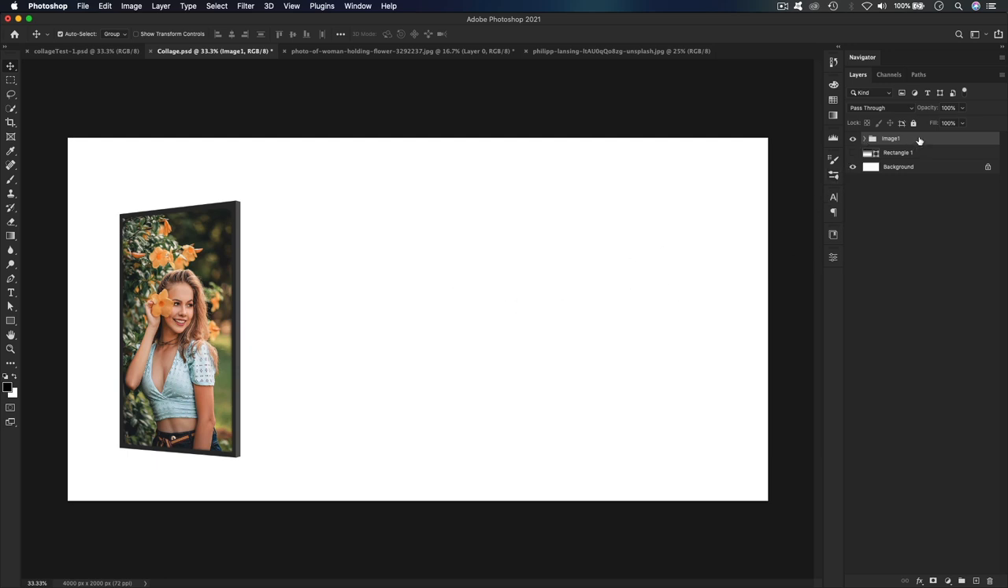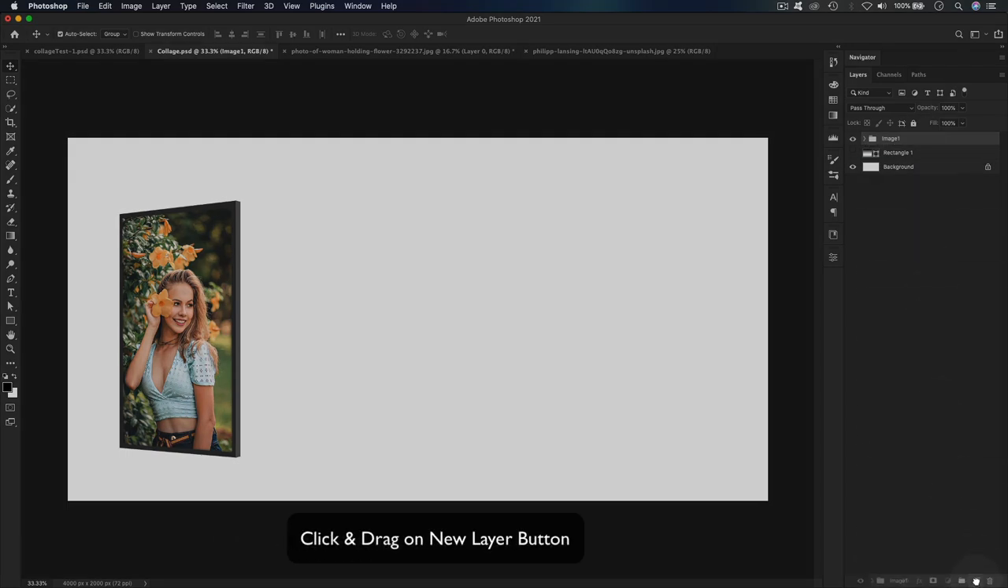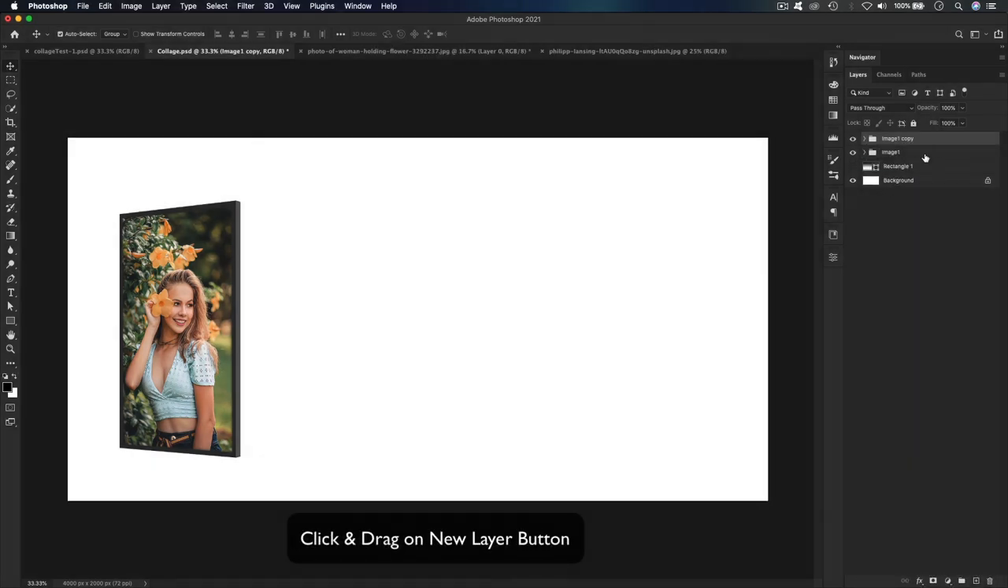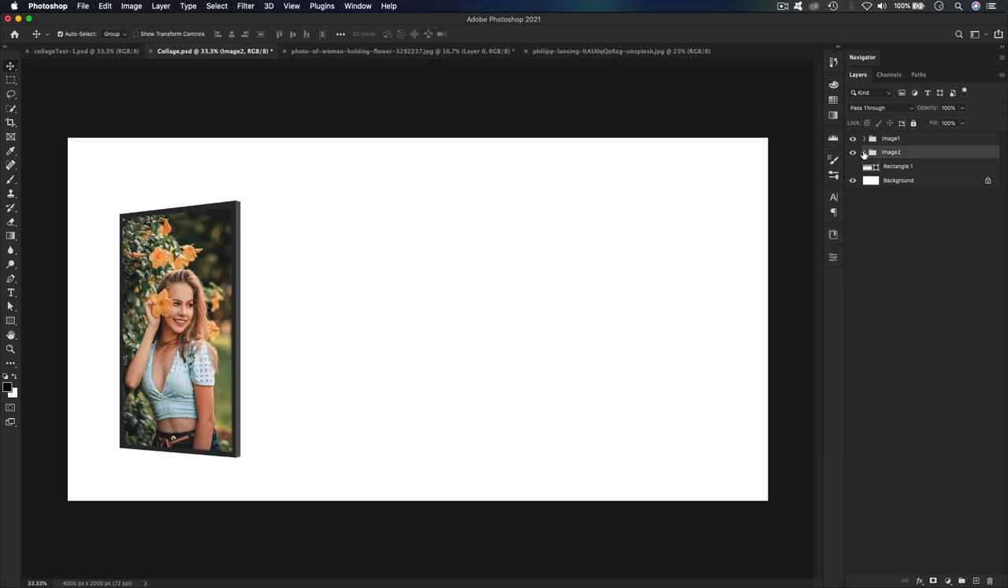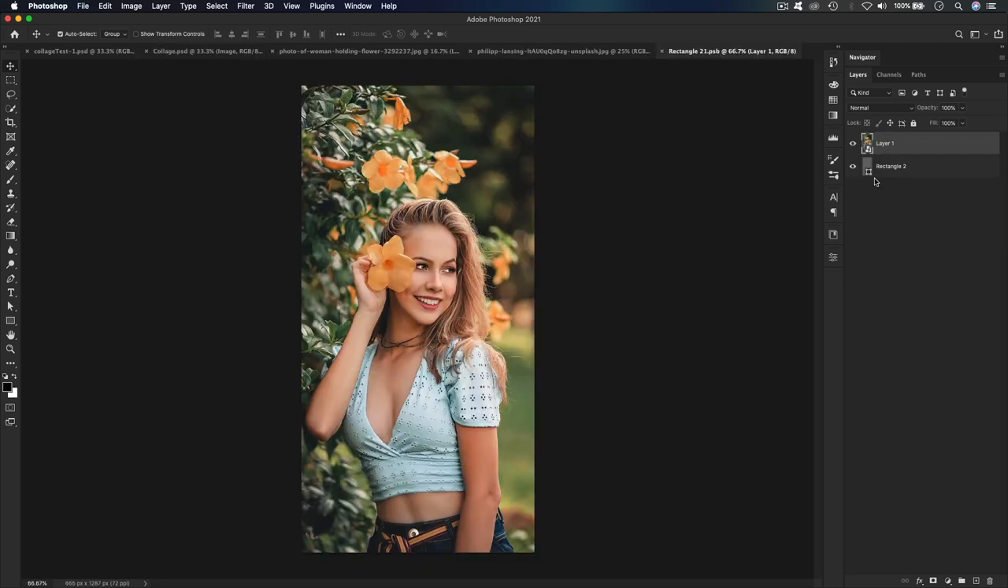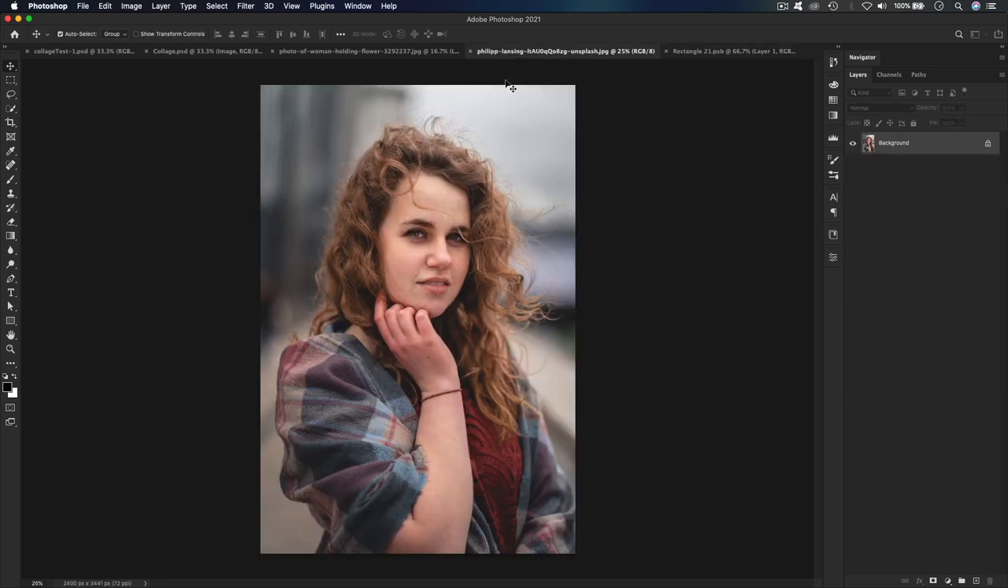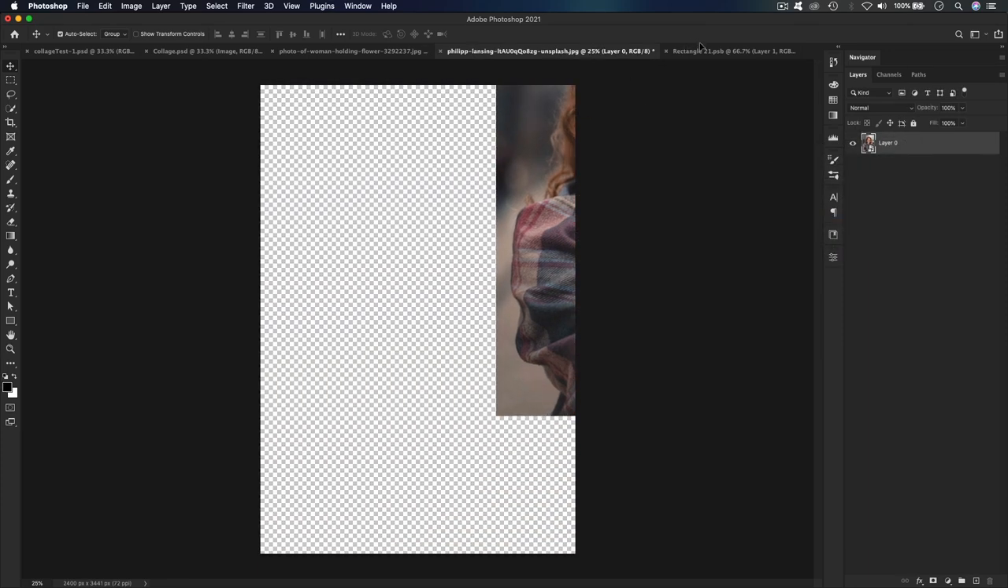I will click and drag the group here to create a copy. And of course, since it's going to be behind this, I will drag it all the way down here. And I will call this image 2. Then I will come here, I will double click, and I will change the image. I've got this image open. You saw how we did that. I will convert that to smart object. Then I will click and drag it here.